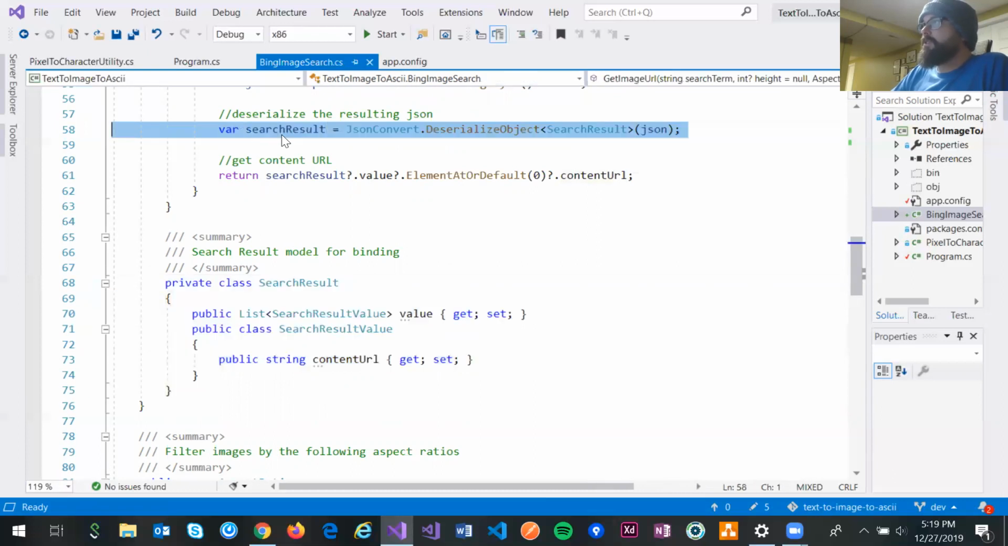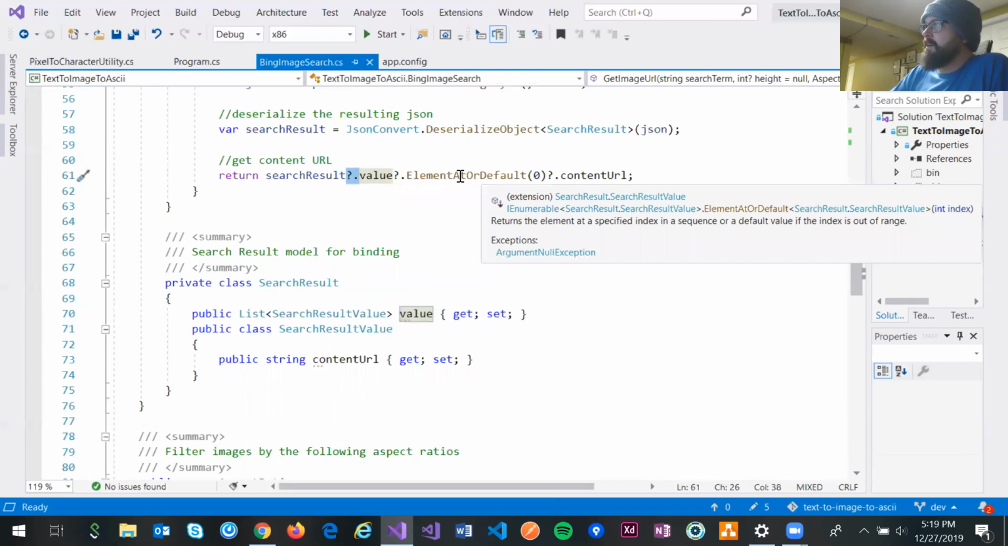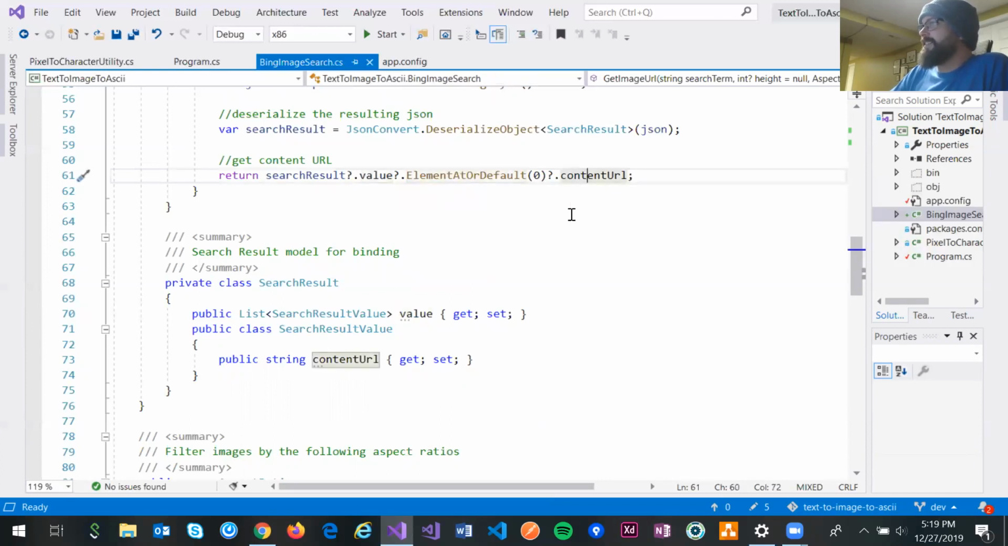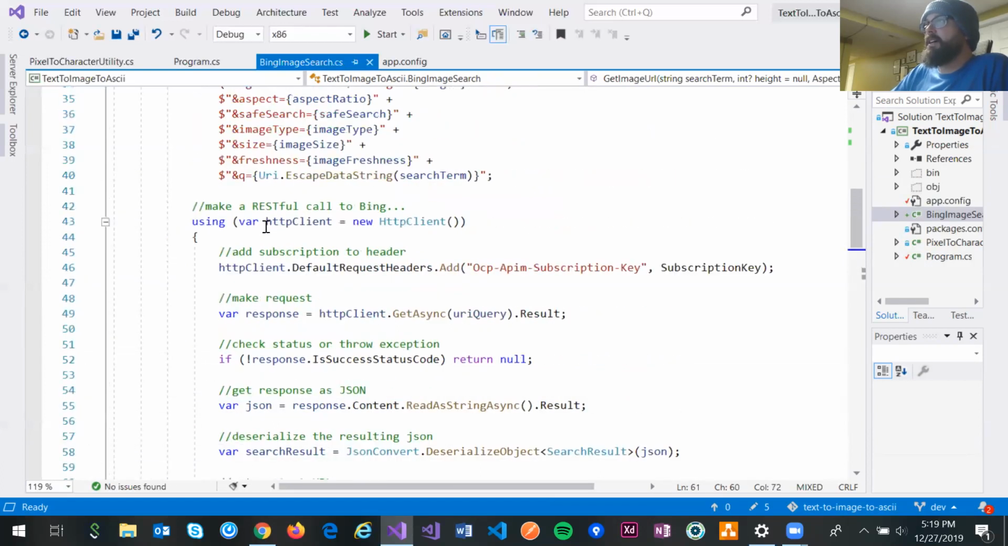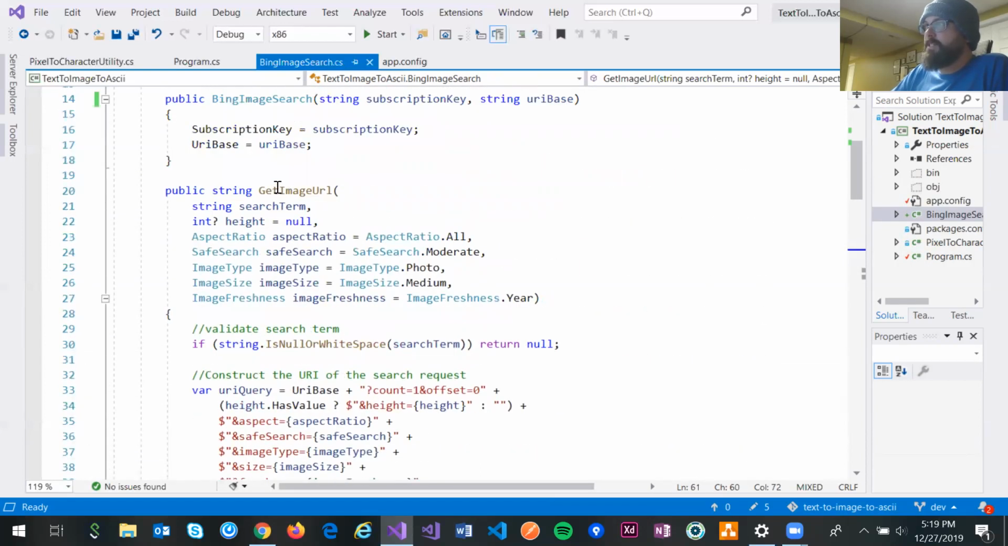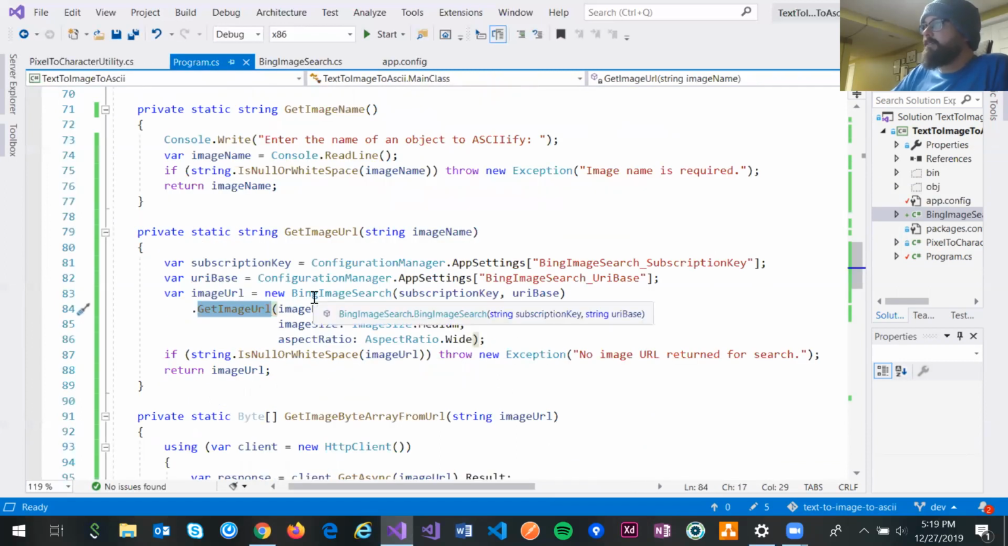Once you have the search result, all I'm trying to get is the content URL. I'm using these, I had a friend tell me these are called Elvis operators because that little question mark looks like some curly hair over the eye. I think that's cute. But anyway, once I get the search result, I'm really just getting the URL. And that's the whole purpose of this method. So once I have the URL, that's it for Bing.